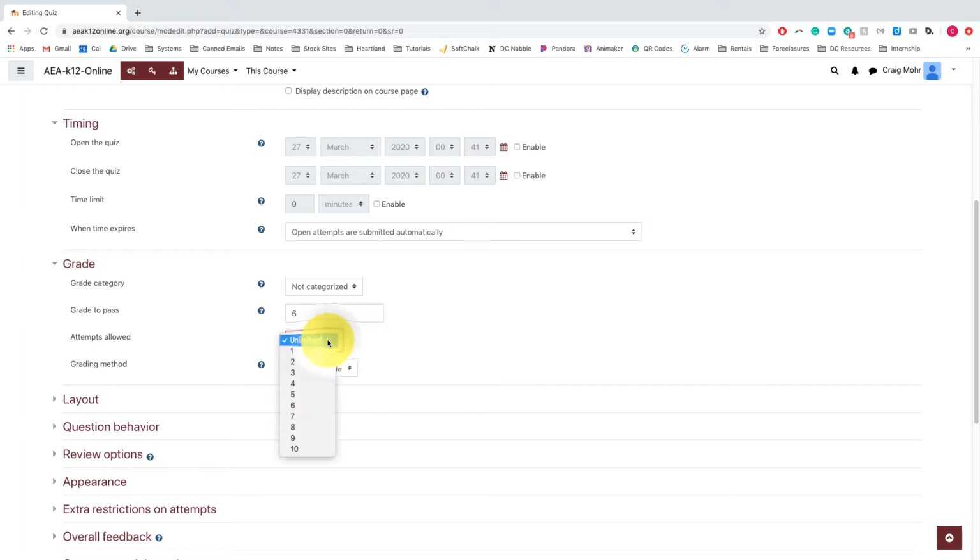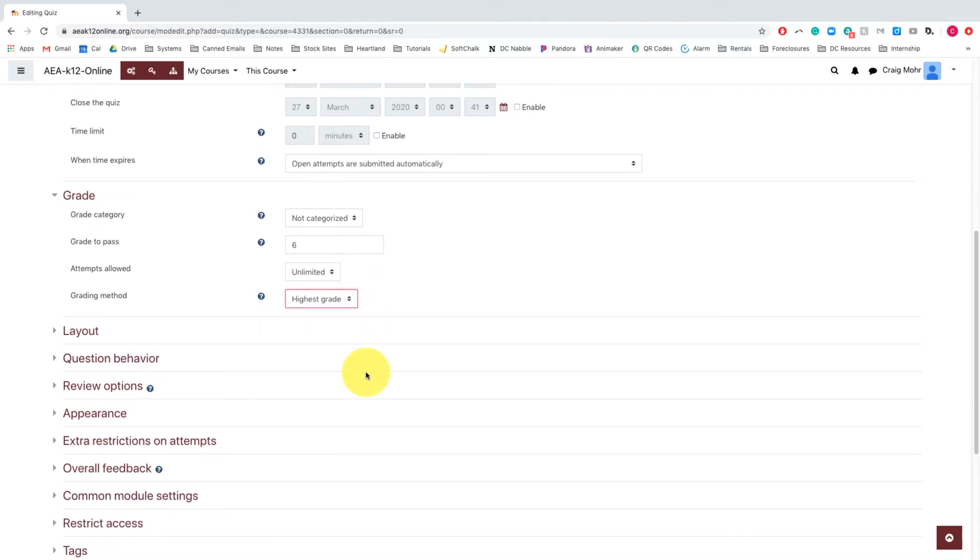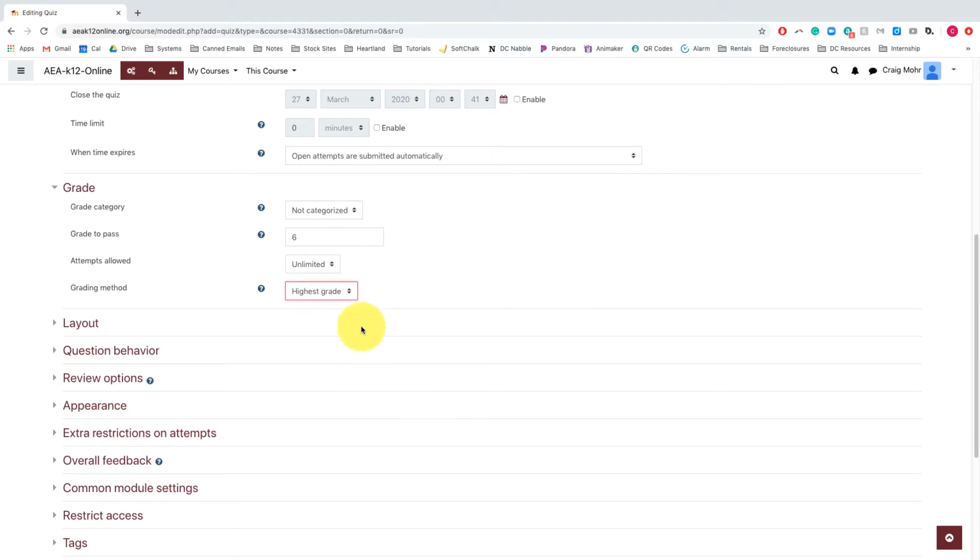Again, you get to choose your attempts, and you get to choose how you grade. I typically go with last attempt. You can go highest, but last, whenever somebody's doing it, is the most recent snapshot of what they're able to do.